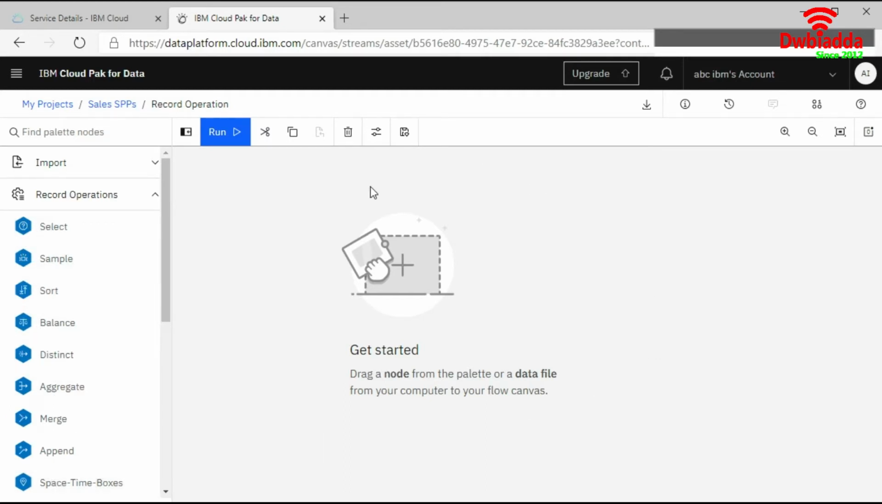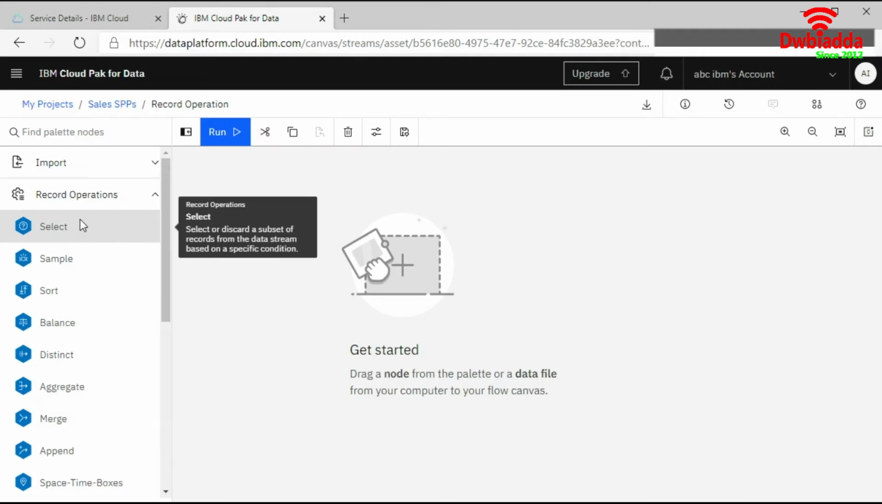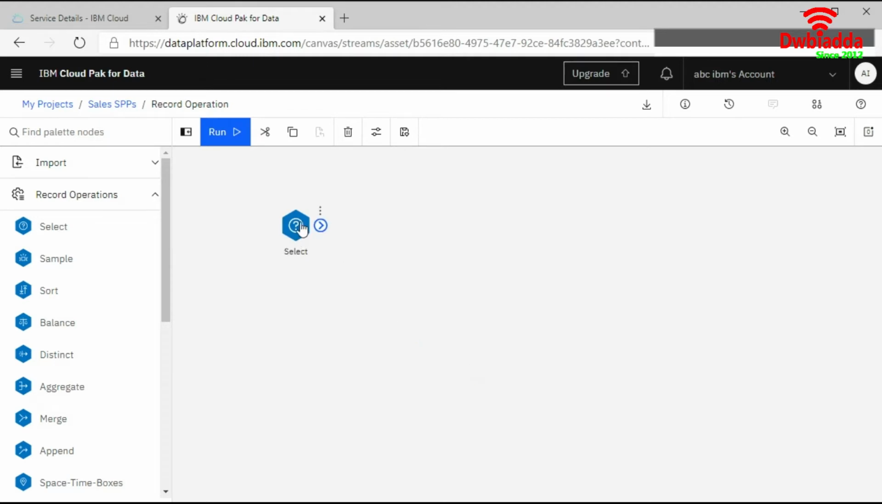If you don't know how to create a project for this, you can go to my previous video using SPSS modeler. You can do that. So now we will start from here. What we will do is drag the select operation here. I am going to discuss the operations, how you can use them, and what they do on your data set. So this is your select operation.